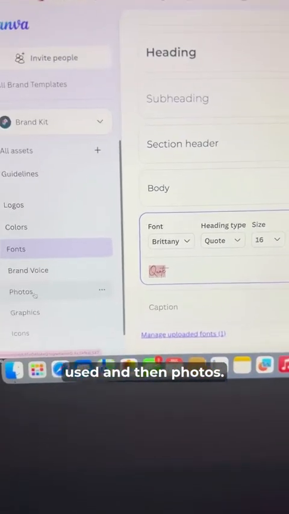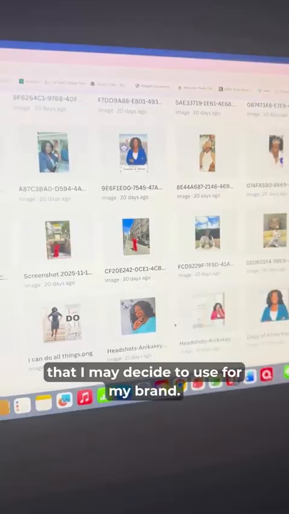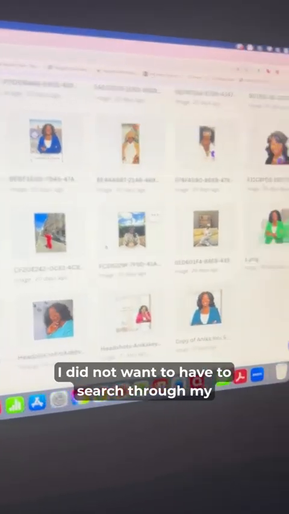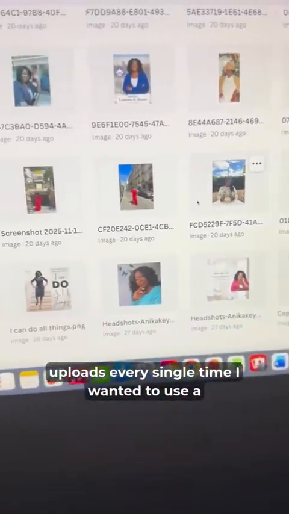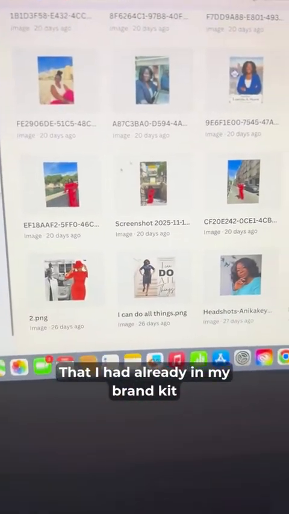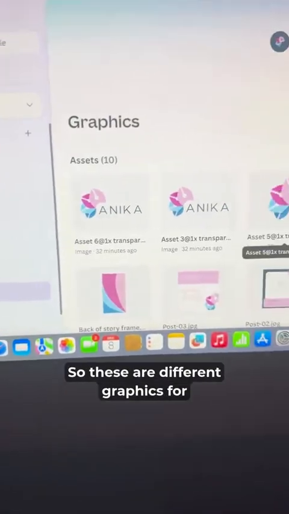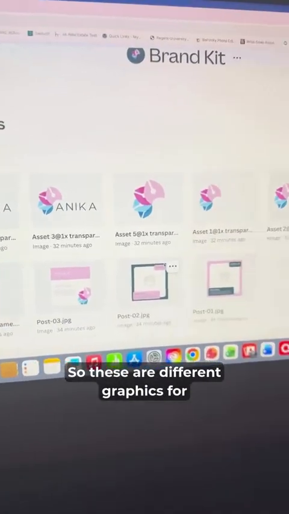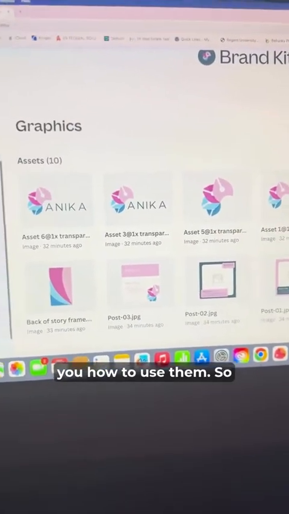And then photos that I may decide to use for my brand. I did not want to have to search through my uploads every single time I wanted to use a picture. So these are some pictures that I had already in my brand kit. And then graphics. So these are different graphics for my brand kit. And I want to show you how to use them.